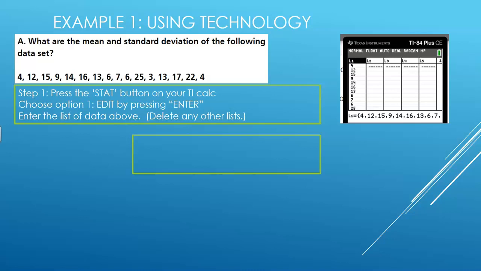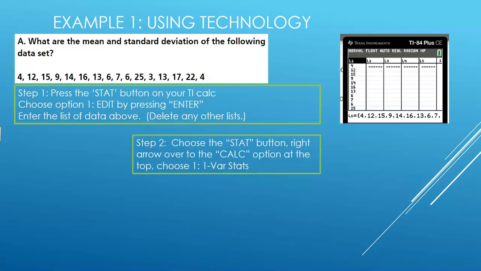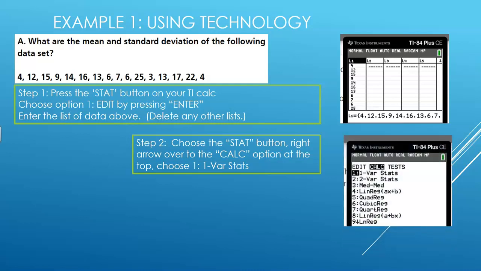Other things you can do is write on top of a previous list, but maybe you have one that has 10 and the new one only has 8, so the last 2 you actually have to delete using your delete button. Now once you put your list in there, choose the Stat button again, but this time right arrow over to the Calc option. So see the highlighted option here, Calc, and choose the one variable stat, because we're only going to analyze this one list. So we only want one variable.